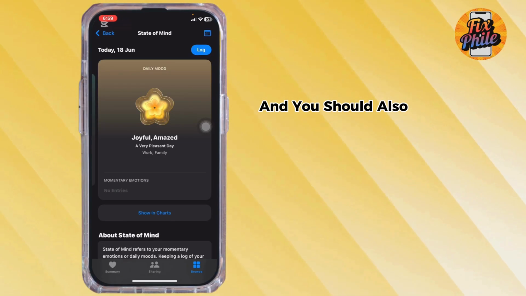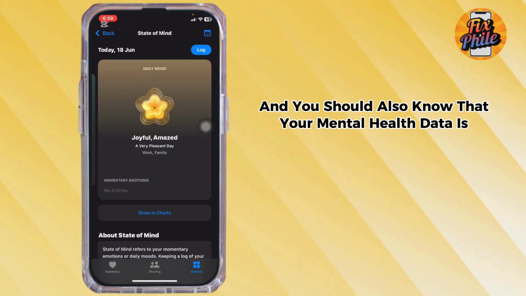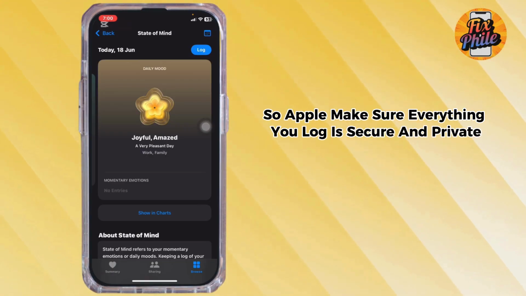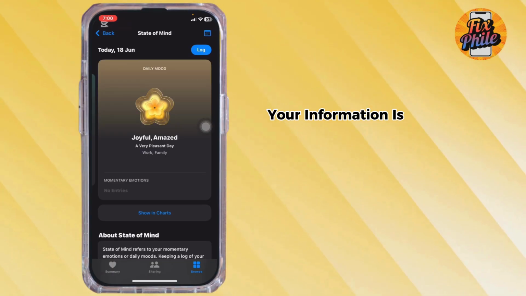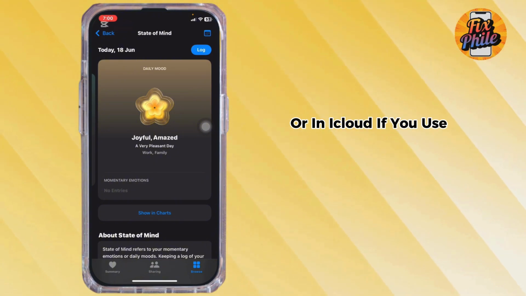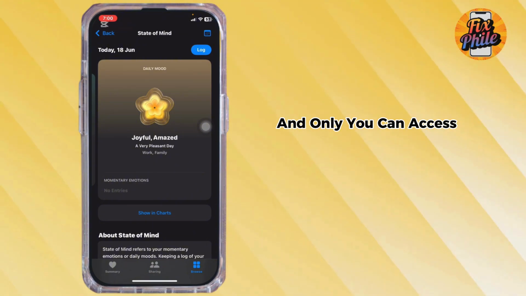And you should also know that your mental health data is personal, so Apple makes sure everything you log is secure and private. Your information is encrypted and stored safely on your device or in iCloud if you use it, and only you can access it.